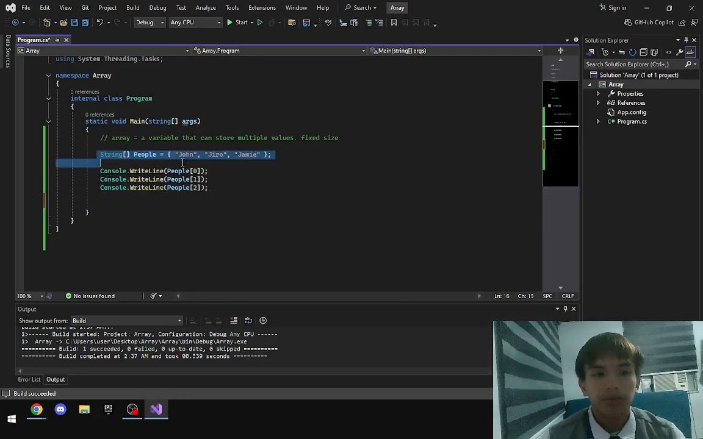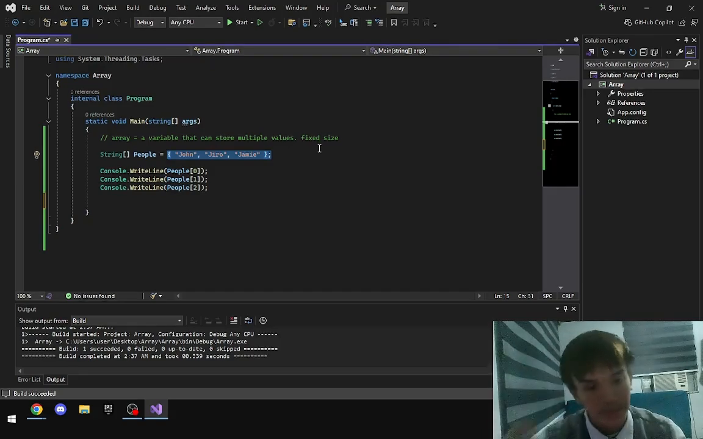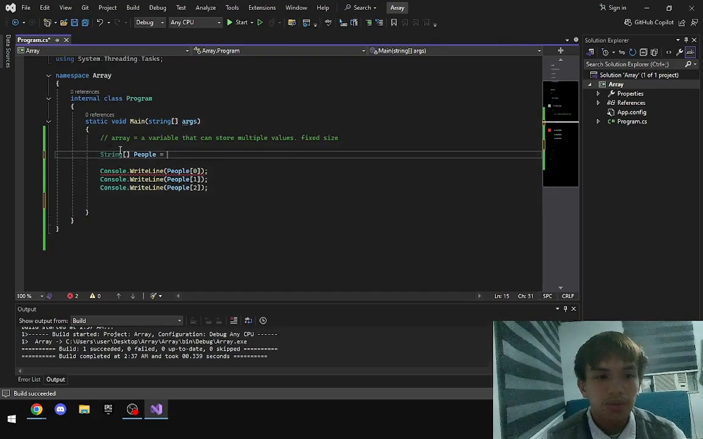And this is just one way to declare an array. Another way would be to declare the size first, or the number of indexes, before you assign a value to them. So in order to do that, we would delete this and then continue by typing new string. And inside of these square brackets, we would be putting the amount of indexes we have, so 3. It also doesn't matter if you put 4 and you only put 3 values, it's no biggie.